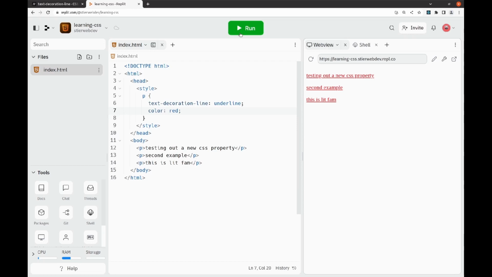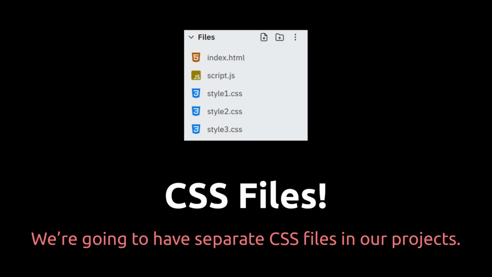Okay, but earlier I said there were two places that we could write our CSS rules. Where's the second one? It's CSS files. CSS files are completely separate files from our HTML files. Writing CSS rules in their own separate CSS file is recommended, and it's how we'll be doing our styling for the rest of the course. So let's flip back over to Replit and see how it works.